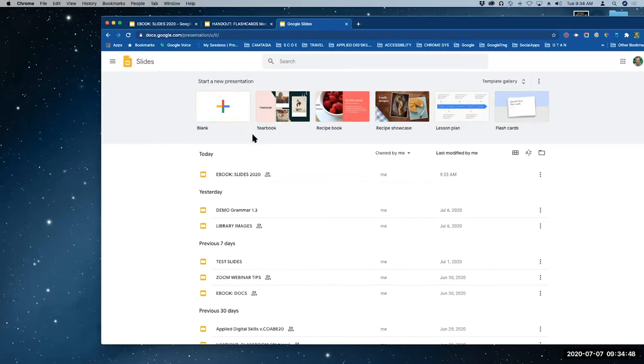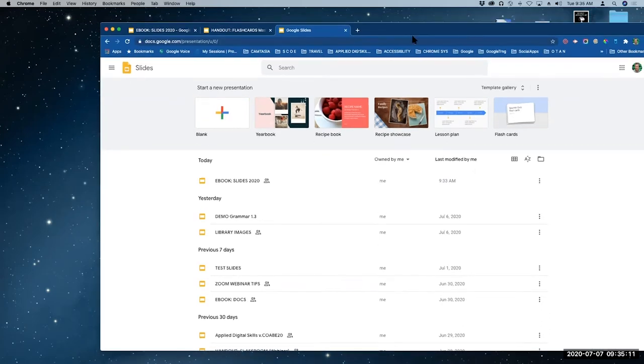We're not going to cover those right now, but you also should see a blank template. It's got a plus sign on it and it says blank. That's what you would click. Okay, so instead of going to a new button and then selecting slides, you come to slides.google.com and you select the blank template. Okay, so that's way number two. Okay, what's the other way?